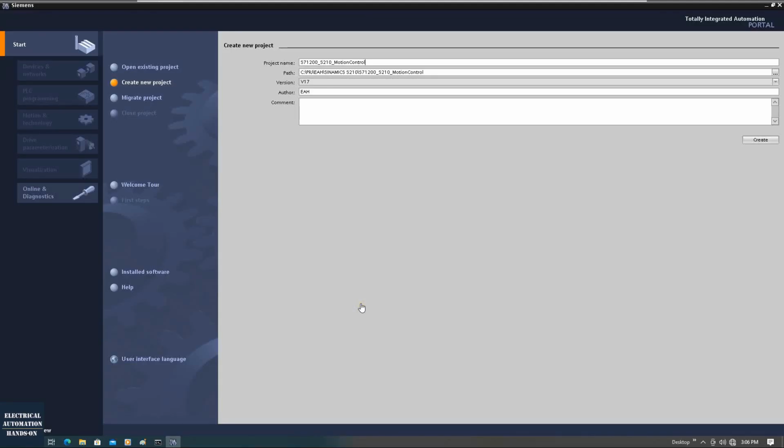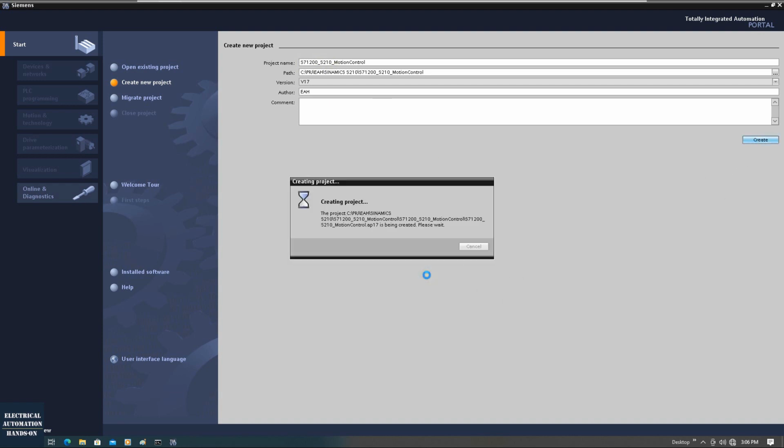Okay, this is my TIA Portal version 17. I will create one project named S7-1200 and SINAMICS S210 motion control and create this project.